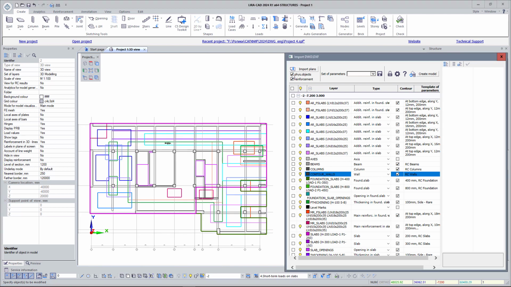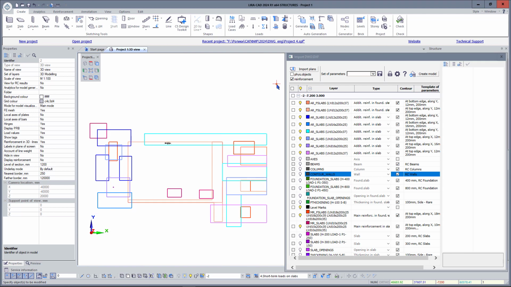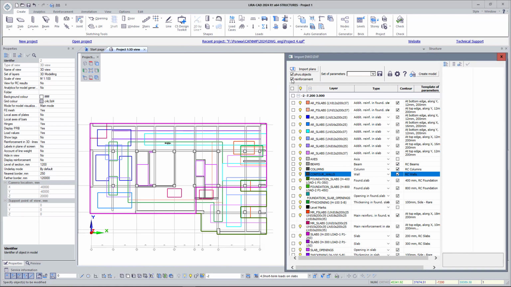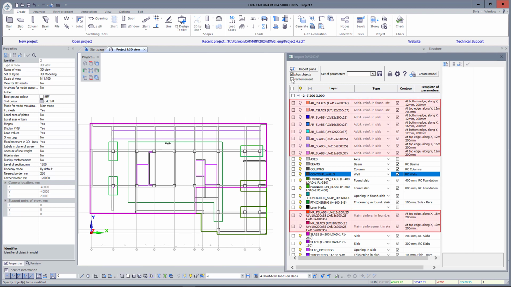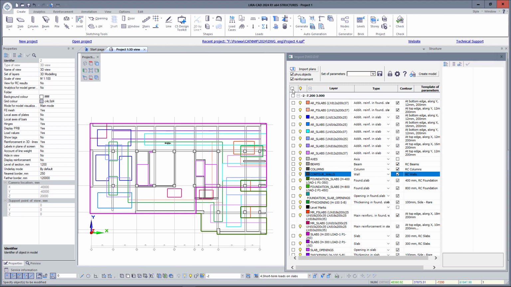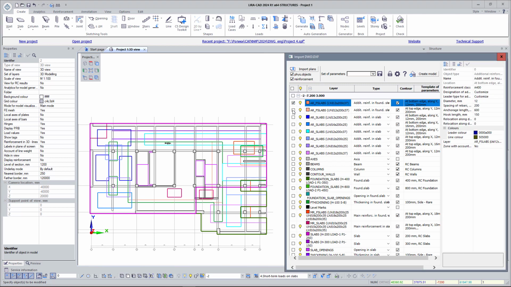You can choose to create only physical objects, such as walls, columns, beams, slabs. Then such objects as reinforcement will not be created and their layers will become inactive. Or, in other way, choose to create only reinforcement. The objects can be created from several layers or from all of them.